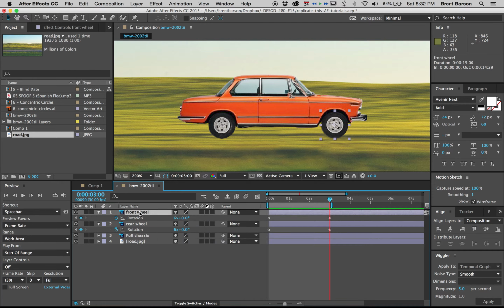Okay, we want to parent front wheel and rear wheel layers to full chassis. So we're going to grab the pick whip right here, and we're going to stretch it out until it clicks full chassis. Something fun about the pick whip is if you don't select a layer with it and you let go, it goes whoosh, like a piece of spaghetti going into your mouth. Rear wheel and front wheel are both selected onto full chassis. Now we see that they are parented to full chassis.